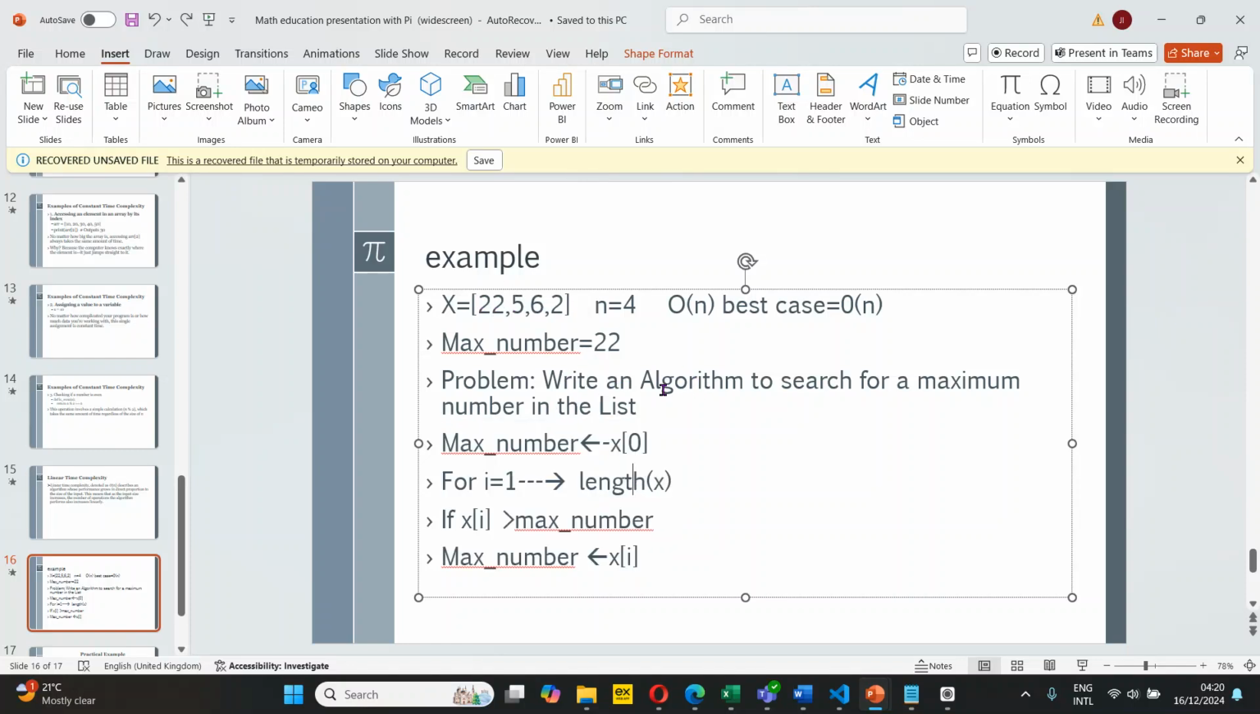Another problem is writing this to find the minimum number. What if I want to find the minimum number in the list? All I need to do is change the sign here to less than. It's the same pattern, the same explanation, and the worst case, best case, and average case all operate in linear time complexity, which is big O of n. There are other examples of linear time complexity, but these are just basic examples.